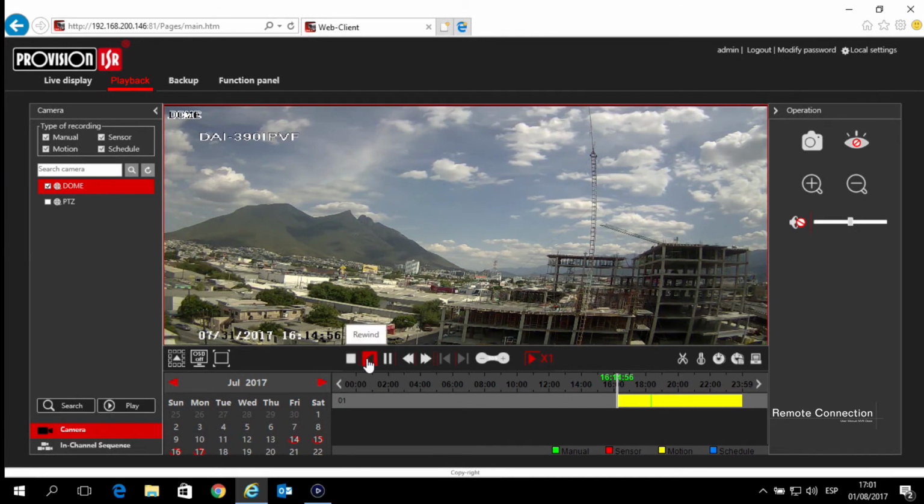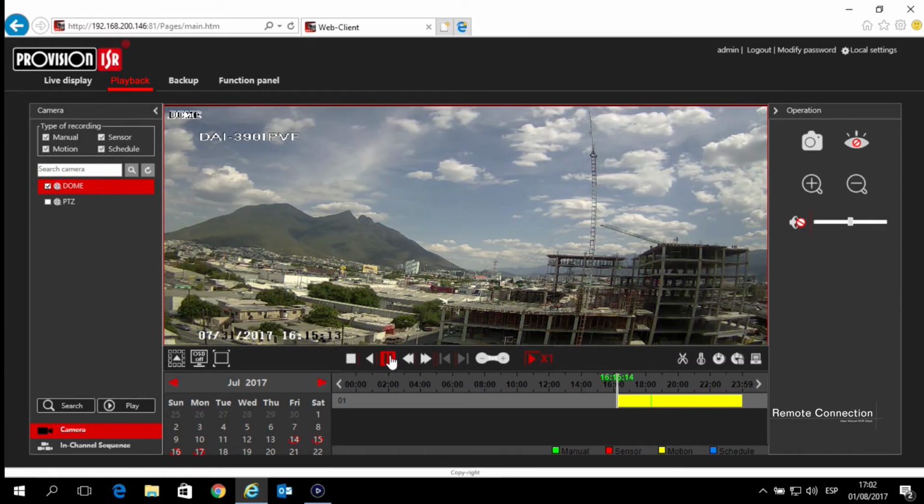Rewind to play back the video backwards. Play to play back the video forward. Pause to pause the playback. The pause, play, and rewind buttons will change their location according to the current operation.